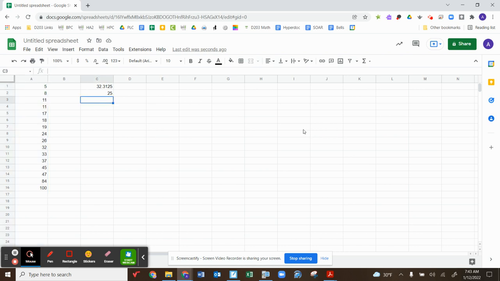All right, and the last one is mid-range, and mid-range is highest plus lowest divided by 2. Because they're in order, me personally, I would just do 5 plus 100 divided by 2. You can do equals 5 plus 100 divided by 2. Okay, 52 and a half.